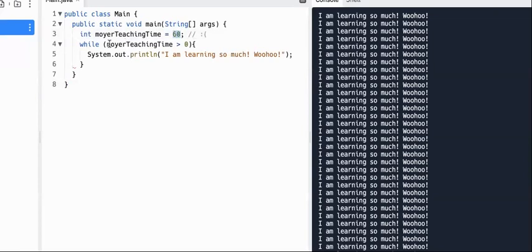And while moyerTeachingTime is greater than 0, so 60 is greater than 0, that's true. So it's going to be running whatever's inside of that. But moyerTeachingTime is always going to remain at 60. So while 60 is greater than 0, that's true. It's going to run that statement. So we're not basically changing the variable. We're only making it 60.